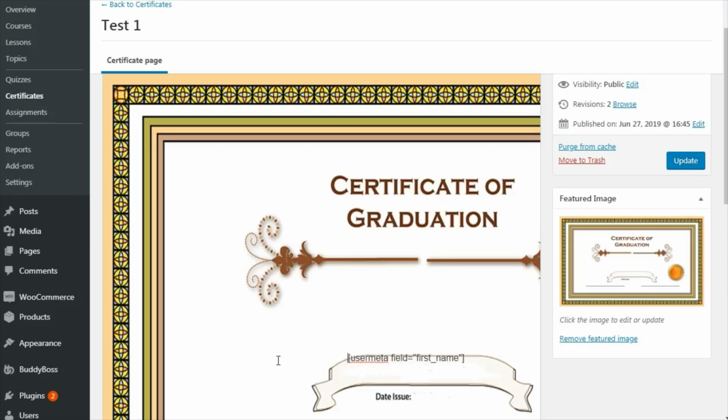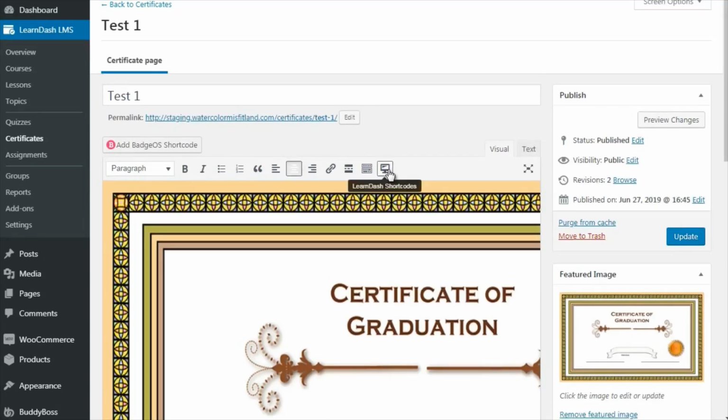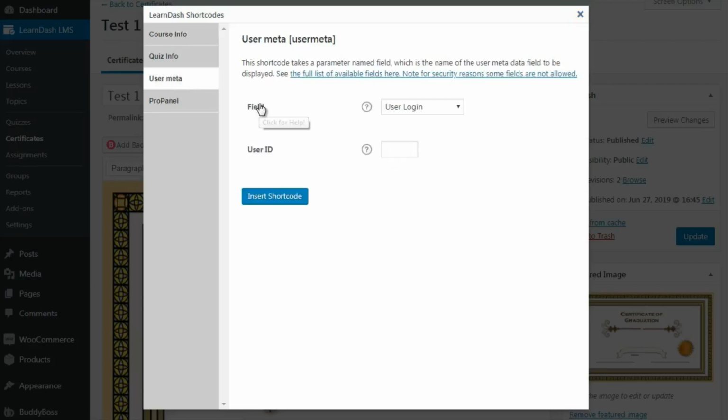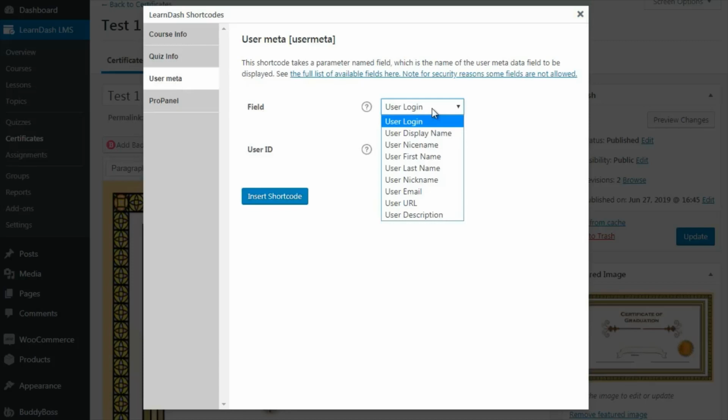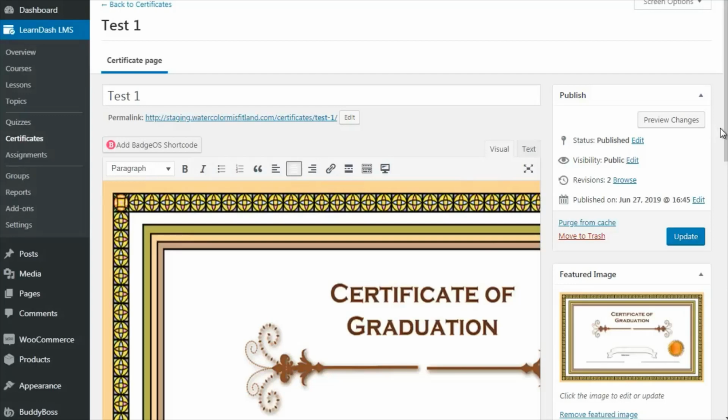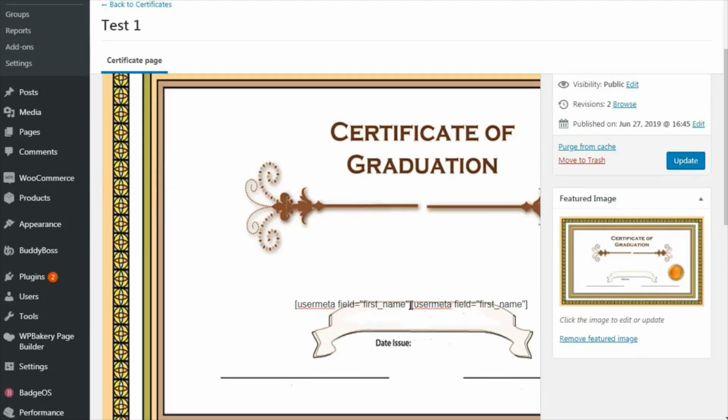Now, if you're wondering where in the world I got this information, what you need to do is scroll to the top under LearnDash Shortcodes. You click on User Meta, and then it says Field. You select user first name, user last name. These are elements that you can add to the certificate. If we did first name, which we actually did earlier, and last name, we'll just do first name and click on Insert Shortcode. That will insert the shortcode wherever your mouse is. So in this case, we have first name.